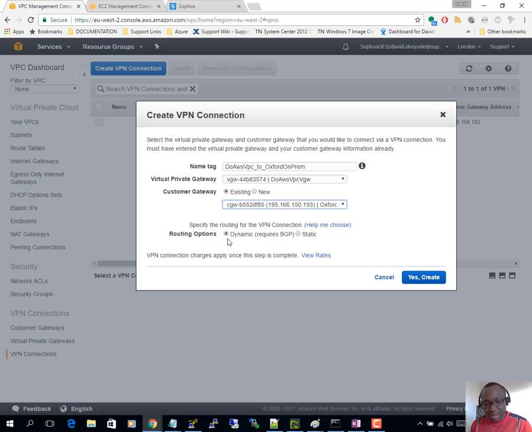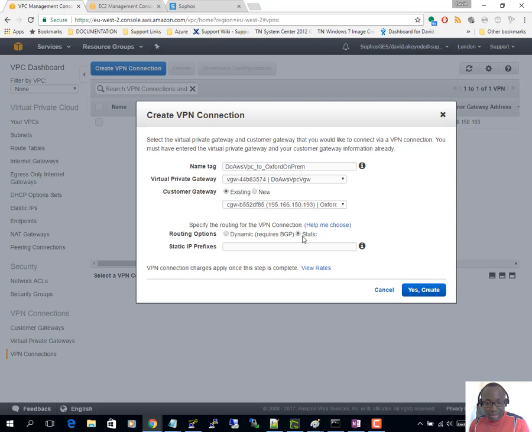And here on the routing options, if you're using something like the Sophos UTM, you can select a dynamic option, and it's really, really simple to configure and set up. And again, I'll put a very good video from the Sophos YouTube channel in the description below if you're using the Sophos UTM. It's a really, really good one to follow. But in this case, we'll be doing static routing. So I'll just put static routing there.